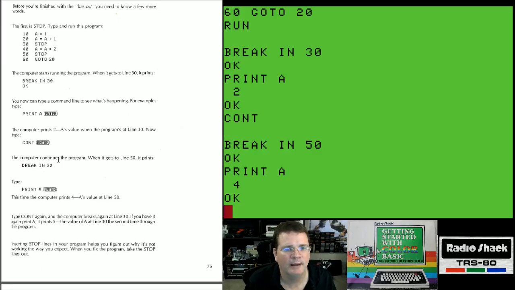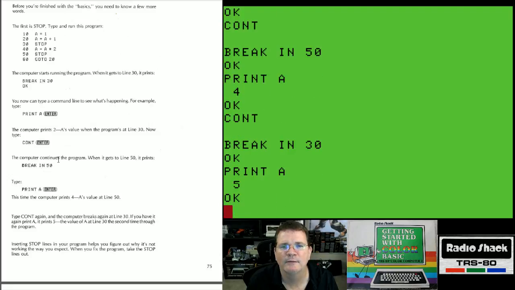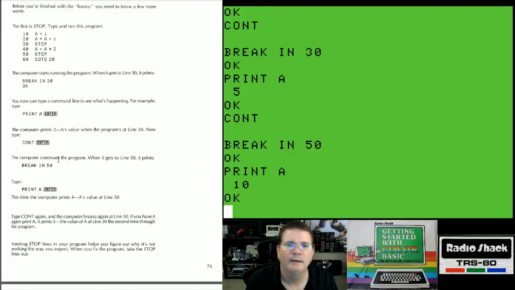Why? Because we said A equals A times 2. If you type continue again, it's going to go back and stop, and if I print A, I'm going to add 1 to that. If I type continue, it's going to double that. If I print A, yeah, so I could keep going back and forth. So the stop forces your program to exit. Continue tells it to pick right back up where you left off. So it's like forcing a break instead of pressing the break key.